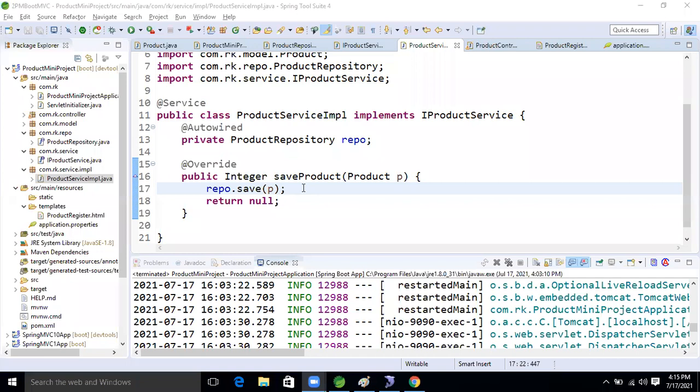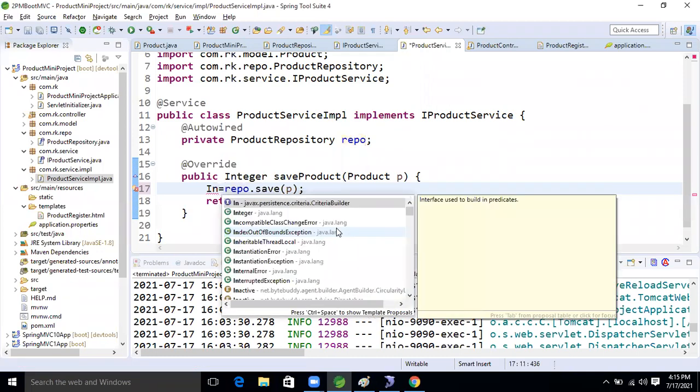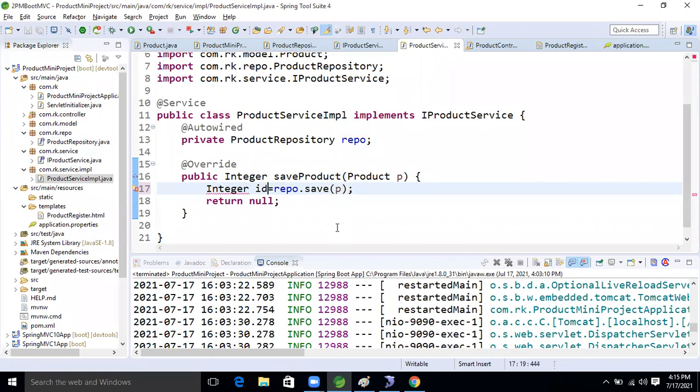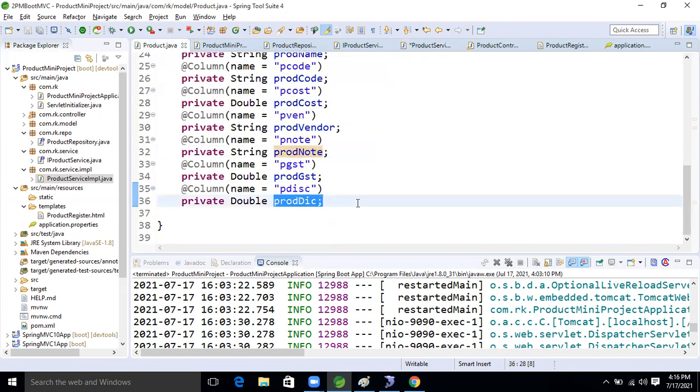Okay, good. Now, this will return an Integer, right? Integer ID. Okay, so good, guys. Directly we will get the data, right? So we will save this data, but first we have to apply the GST also, right? Whenever we save the form, the GST, then the discount also we will apply.